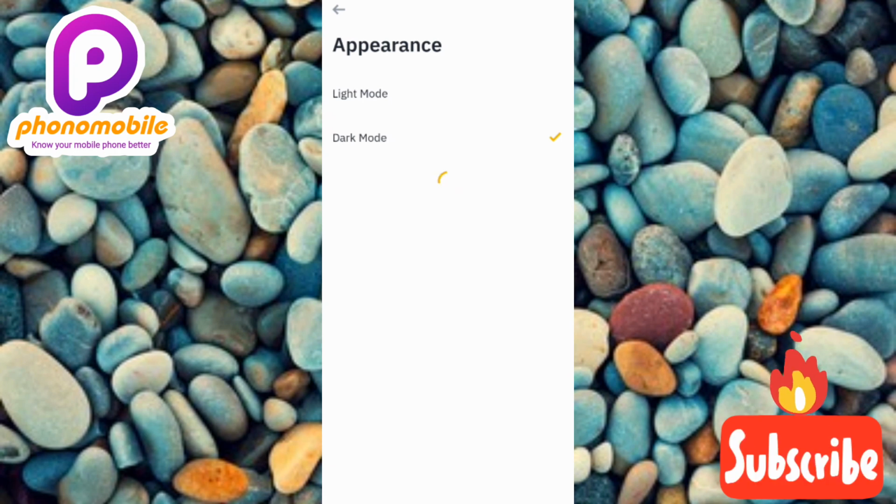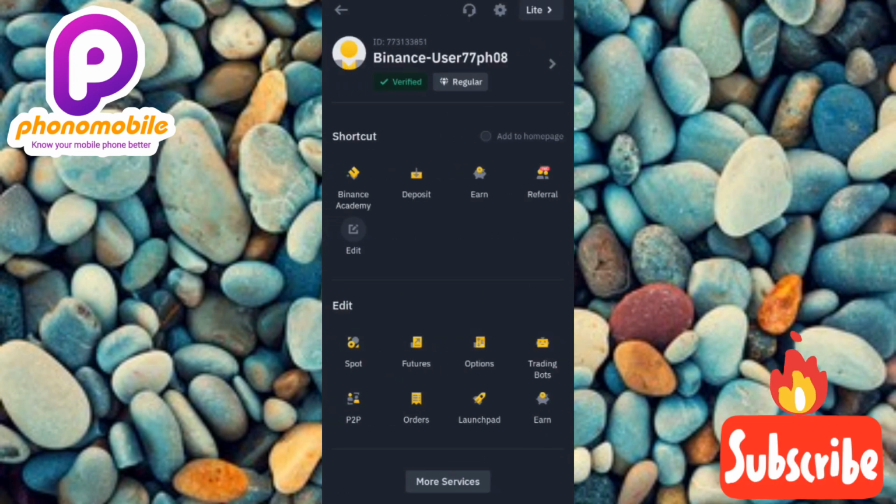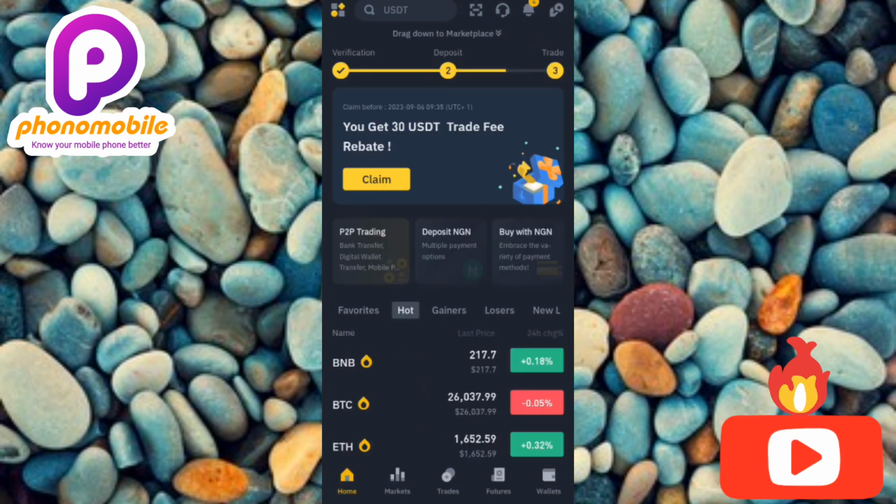So guys, you can see it's loading up. Wow guys, you can see I've switched my Binance account from a light mode to a dark mode. Now let me go back to my home page so you see it. So guys, you can see my Binance profile page is also in dark mode. Let me go over to the home page. So guys, you can see this is my home page and the dark mode has been enabled in all of the pages.